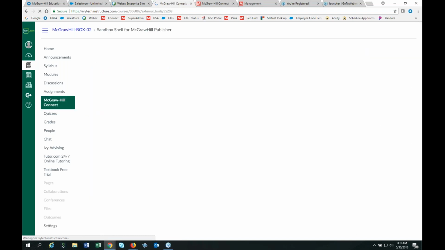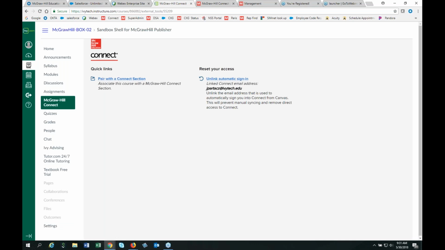I'm going to click on the McGraw Hill Connect, and it's going to load. The first time you will see that it needs to be paired with the Connect section. If it already shows that it's paired, you will need to check and make sure that you have the new section created or that you've gone to the correct section. I'm going to go ahead and pair with the Connect section.